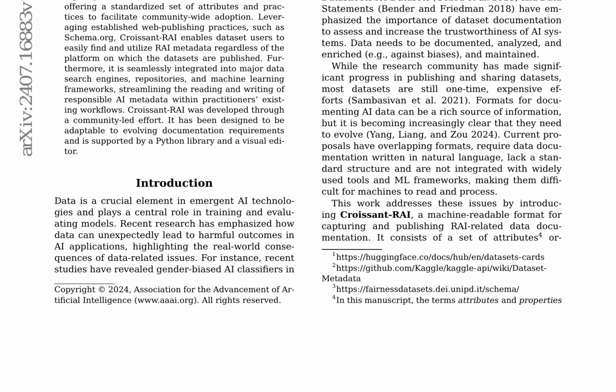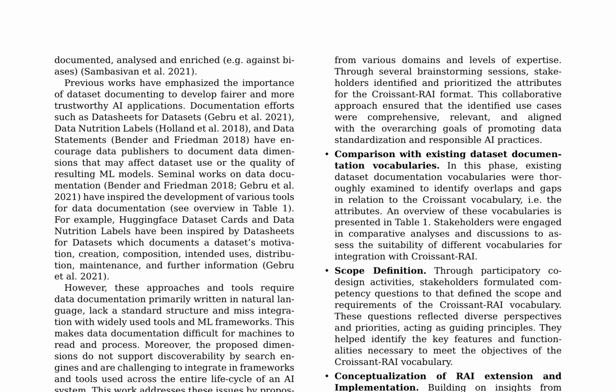The development of Croissant-RAI involved a multi-step vocabulary engineering process, comprising bi-weekly sprint sessions, stakeholder engagement, and brainstorming to define use cases. This process included comparisons with existing dataset documentation vocabularies, scope definition through competency questions, and conceptualization of the RAI extension. The implementation involved bi-weekly sprint cycles to develop conceptual models and operationalize core features, followed by an evaluation phase involving annotating popular datasets to ensure effectiveness and usability.